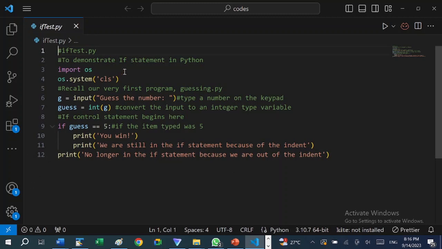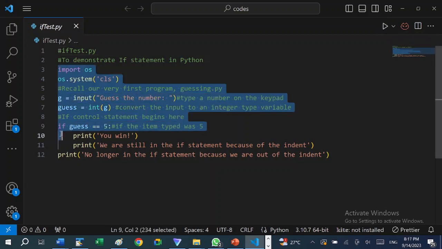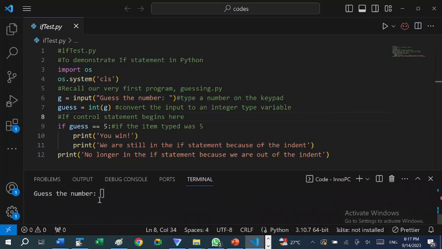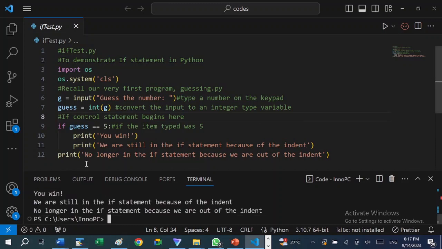Now if you look at this Visual Studio window, the terminal is not open. You don't need to open the terminal. If you just click run, you will see the output of the program. So I have already explained each of the codes line by line, so we'll just run it and see how it looks. So I click the run button there, and it says guess the number. If we type 5 and press enter, it's going to print you win, because what we typed was 5.